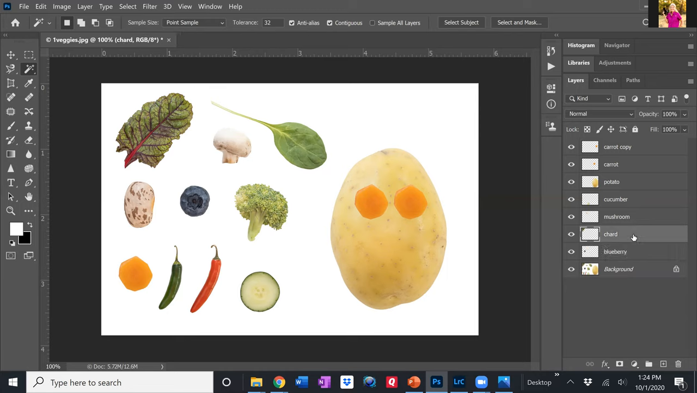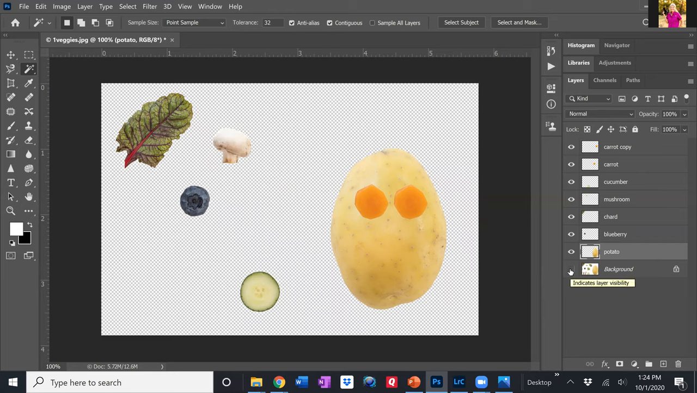Okay, so now it's a matter of just assembling. And again, it's up to you how you want to assemble it and what you want to do. So I'm just going to take you through a few different options. First thing, order the layers. I do want to make sure the potato is at the bottom of my layers. So I'm just going to drag it down to the bottom. I'm also going to turn off my background layer because I don't need to see anything that's on the original file right now, unless I want to go back to it. So this way I kind of know what I have to move and what I can place around.